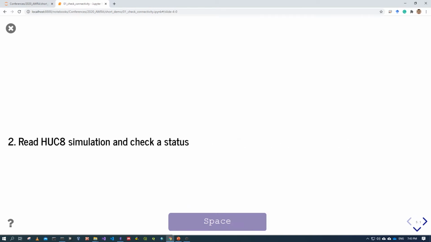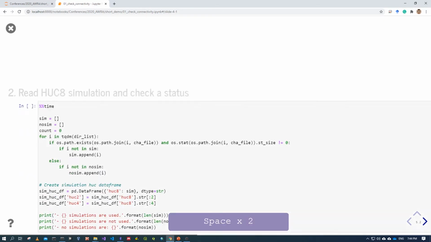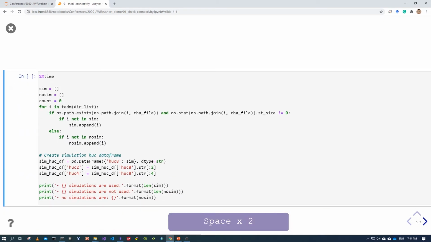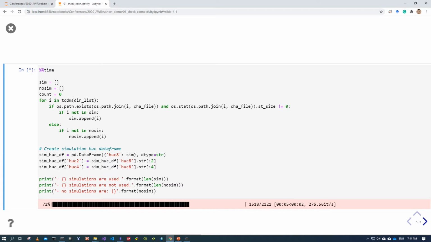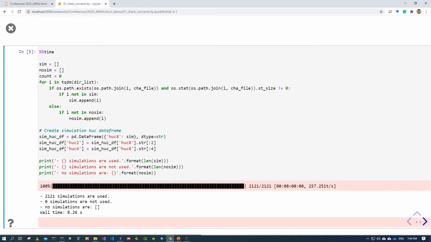Next, this national scale model is running as real-time simulation, so we need to go through them and check their current status. Let's run the code. It takes less than 10 seconds. So we are going to use annual average streamflow data from 2,121 simulations.